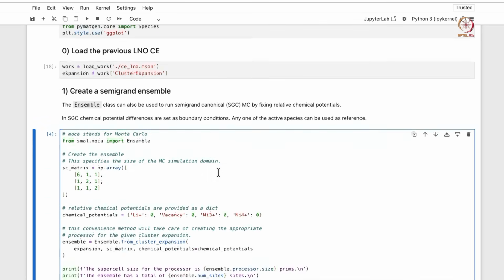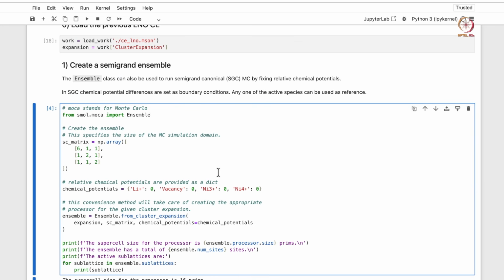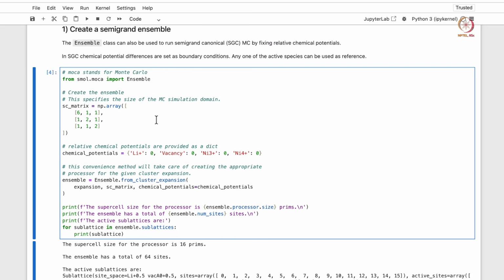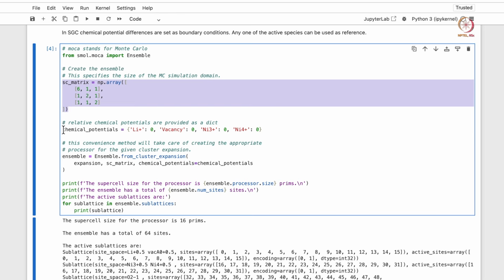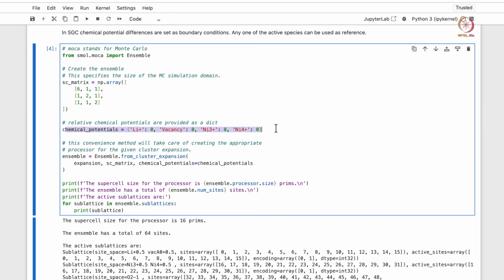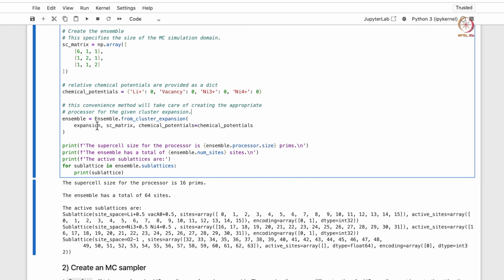Let us now construct a semi-grand ensemble. If we see here, we have imported the ensemble and we have defined a simulation matrix here. Another thing is we have defined chemical potentials for all species as 0 for now, and we have created an instance of this ensemble class with the parameters such as the SC matrix defined earlier and the chemical potentials.